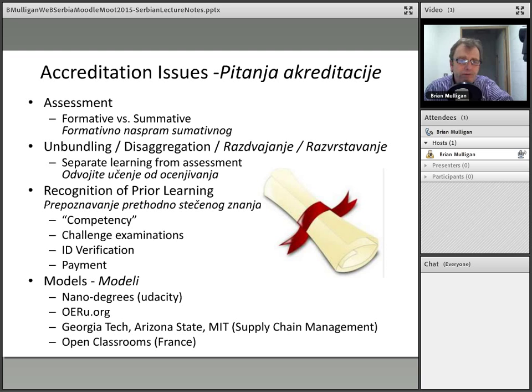There are some models for this. Nano degrees from Udacity, which are just small courses that they happen to be putting the term nano degrees on. They might be a small group of MOOCs where you take supervised examinations.